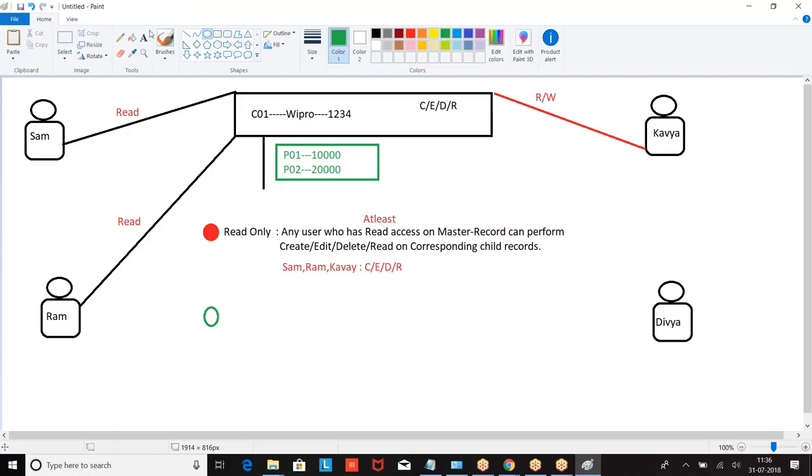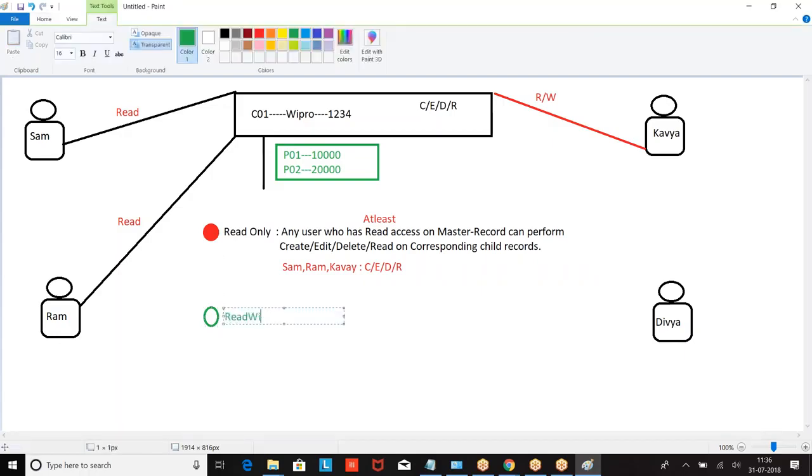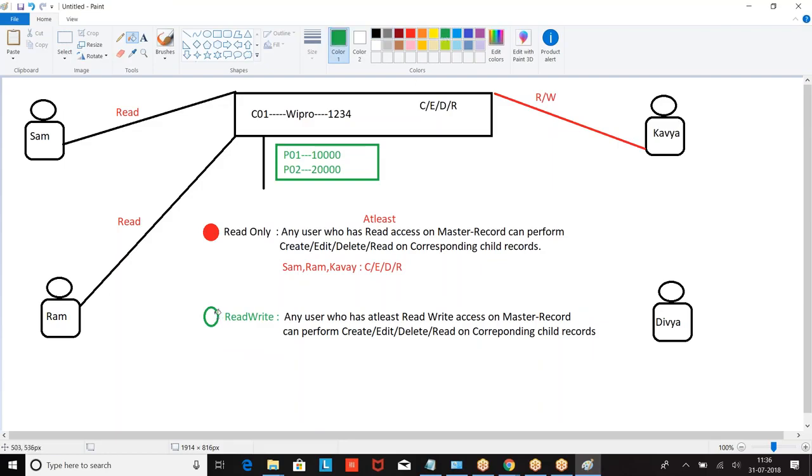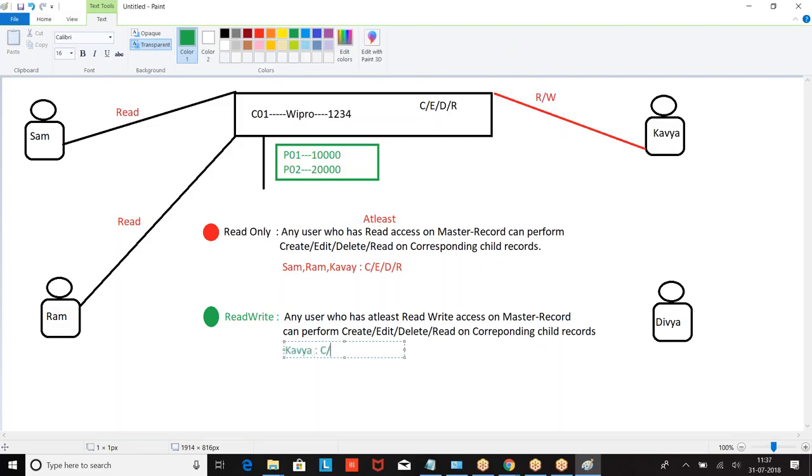Next one. Read write. Any user who has at least read, write access on the master record can perform create, edit, delete, read on corresponding records. Suppose I enable this permission, who has read and write? Only Kavya. Permissions are the same, but if I select the second, only Kavya will get.